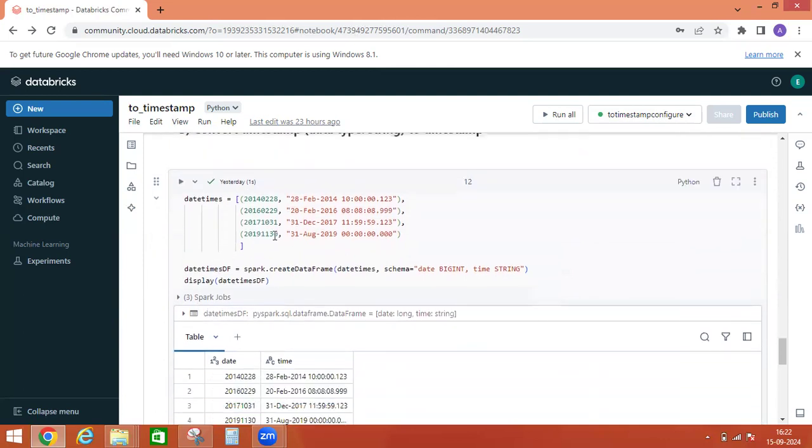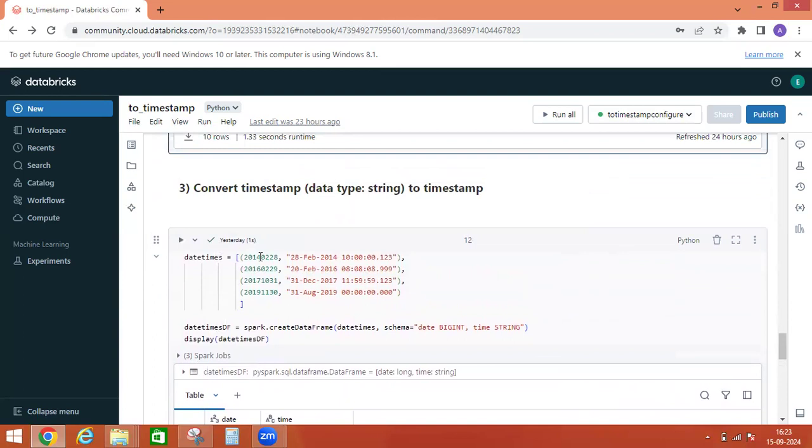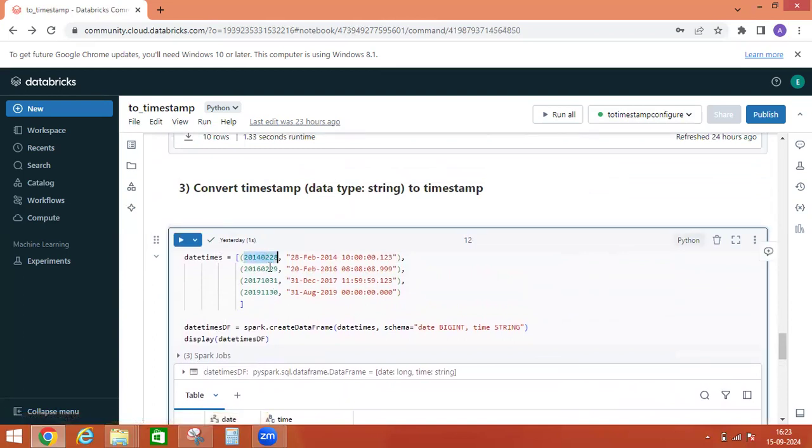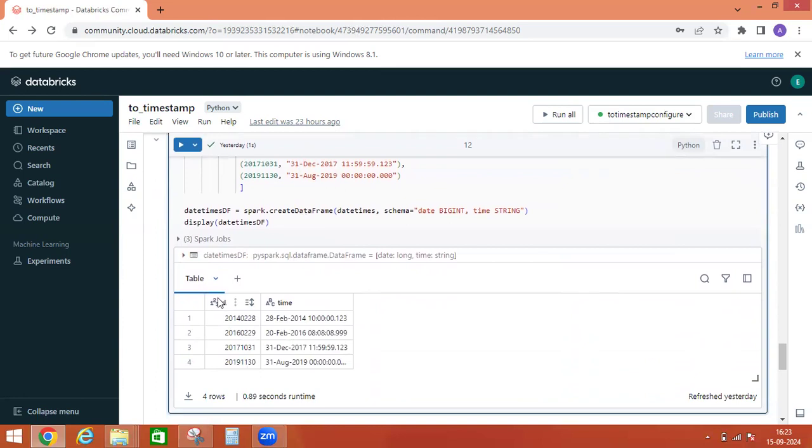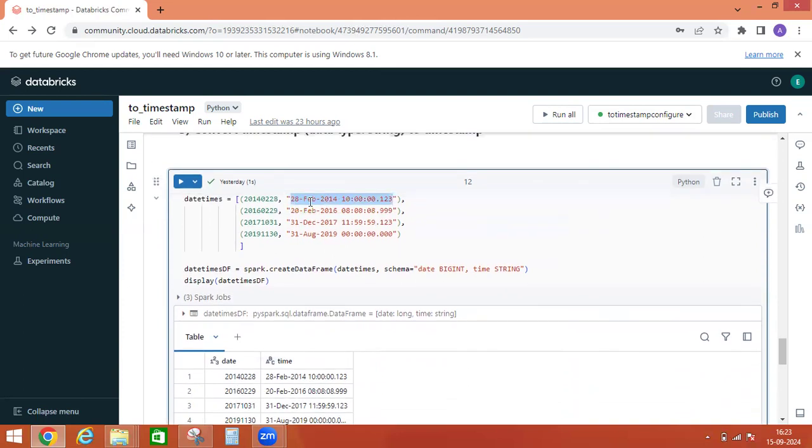And the third one is how to convert a timestamp which has data type string to timestamp. Okay, so I took this particular example. If you see here, this one looks like a digit, but it doesn't have any special character, meaning separated by spaces. If you closely observe, 2014 year, 02 month, 28th date. And this is a timestamp which is in string format. So this is bigint, integer type, and this particular timestamp is in string format. See, whatever we gave, the same is coming: 28th February 2014.